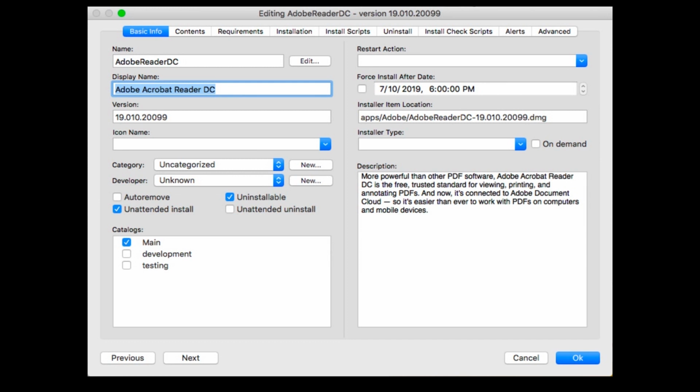And some of the other things that you would find in the plist file keep going across the screen: categories, developers, so on and so forth, whether it's an unattended install, install or uninstall, and down below is where you can set the catalog. There is also another way where you can set the catalog, and that's within the catalog itself. It has a checkbox where you can just check that software, and whenever you save it, that catalog setting will be applied.